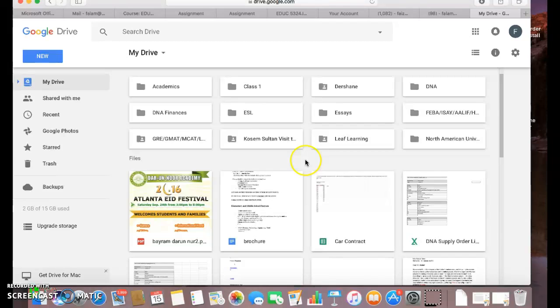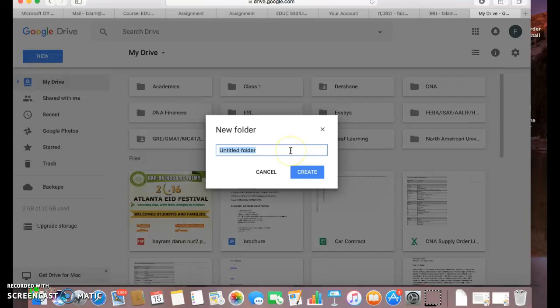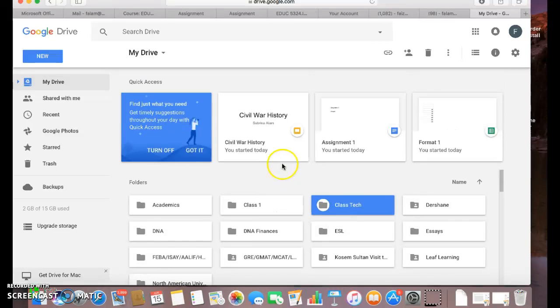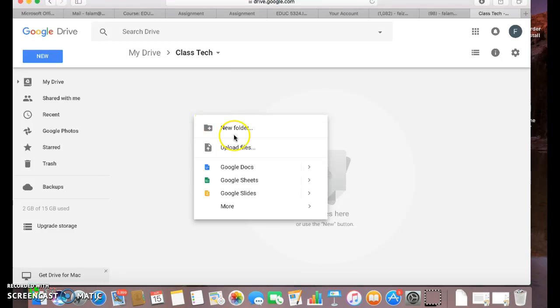You first right click over here, or you can double click, and create a new folder. You can also upload files, we'll get to that soon. New folder. Let's call this class tech. Create. You can click on class tech. Now once over here in your folder, you can create a multitude of files that you can share with your students. So let's start with our first example, which is Google Docs.